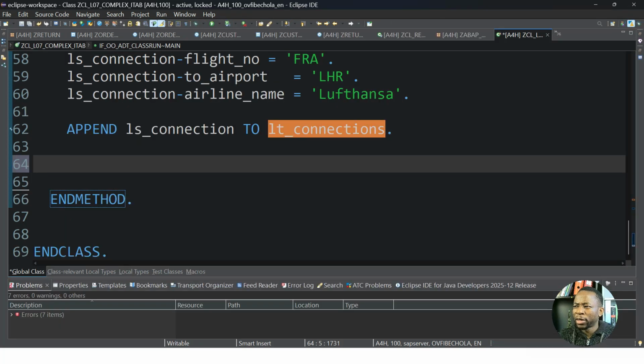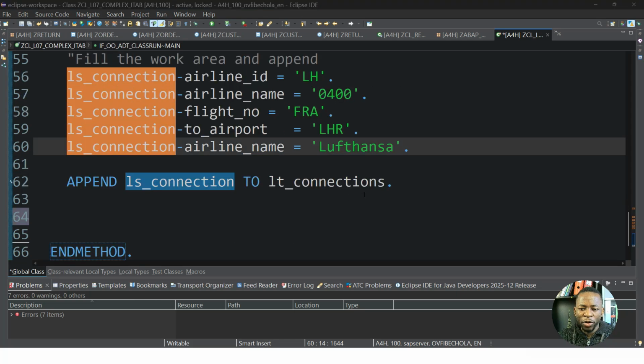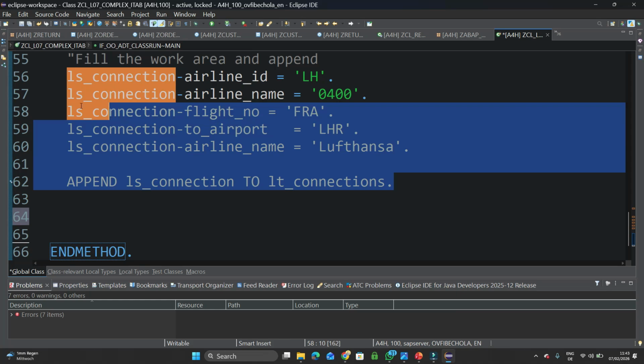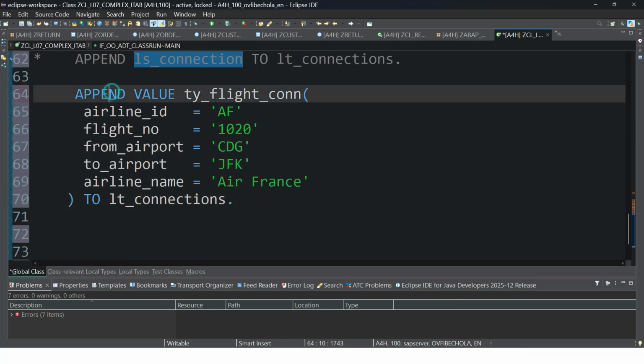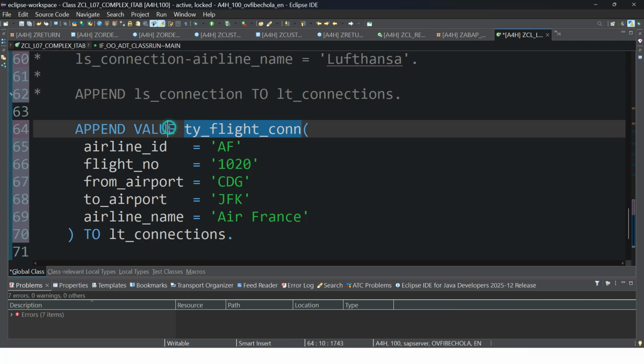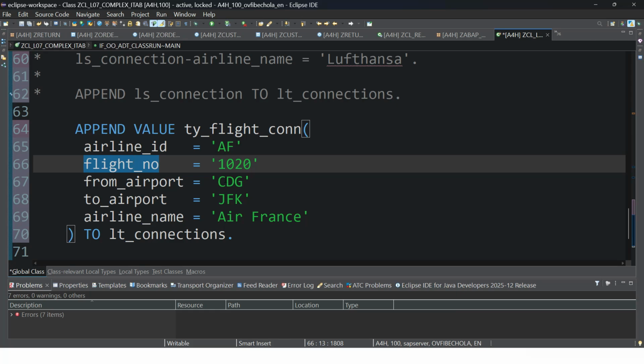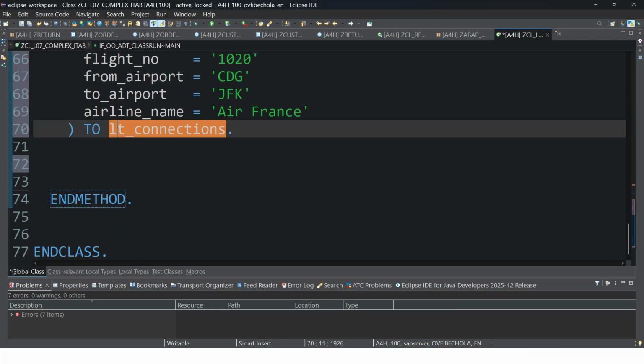Alright, so here is another modern way that ABAP allows us to append rows without using a work area. If we don't want to create this work area, you can just use value. So let me comment this out. So when you use append value, then write the name of the structure. So append the values to this structure and then just give the components: airline_id, AF, flight number, from airports, to airports, airline_name to this table.